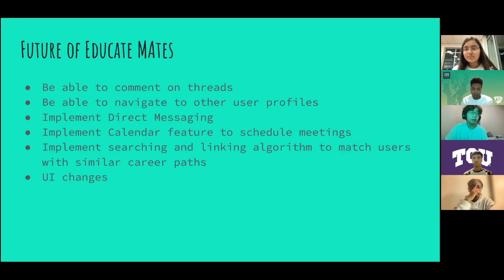So for the future of Educate Mates, we want to add features to comment on each thread, and we want to be able to navigate to the profiles. We want some direct messaging so those mentors can talk to the students. We also want to implement a calendar feature so that they can schedule meetings. That would be very nice to have in an app like this.